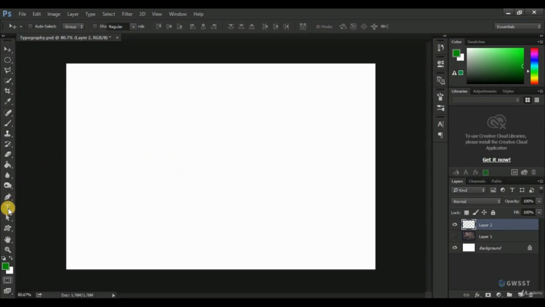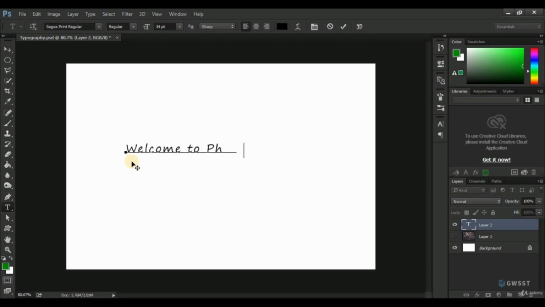Now there are two ways you can add text inside Photoshop. You can just click and start typing. So I can type in welcome to Photoshop. Okay, so this is one way how you can add text inside Photoshop, and if you want to edit it, just click on that and you'll be able to edit it.